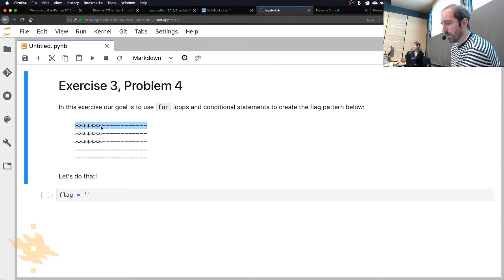Basically, when we look at each row in the flag, we can count the number of characters. There are 7 stars here, and I think 12 dashes in this case, so a total of 19 characters on each row, and you can see there are 5 rows in our flag pattern. That sets up how we can approach this with for loops, because we need to go to each of these positions and put in some character, generating a pattern for 5 rows and 19 columns, or 19 character positions.